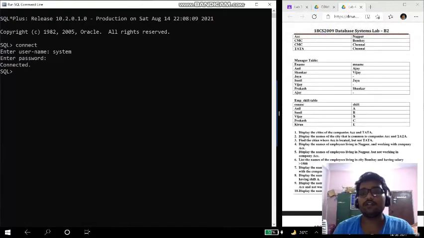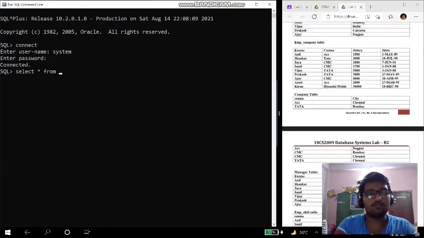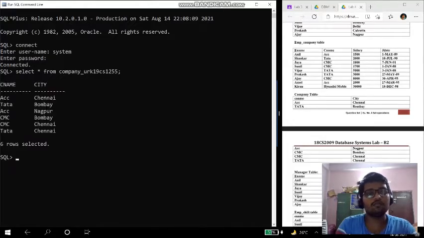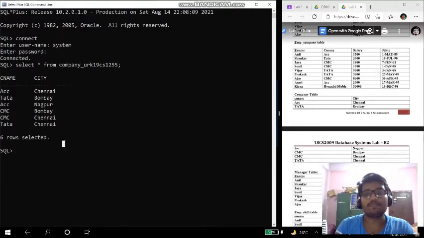Display all the cities of the companies Accenture and Tata. So we need to display. Before that, we have a company table. Let's look into the table once. This is the company table, and we need to display the cities where Accenture and Tata are present, right? So we're going to use the union operator here. We're going to combine the results of both the companies, cities of both companies.